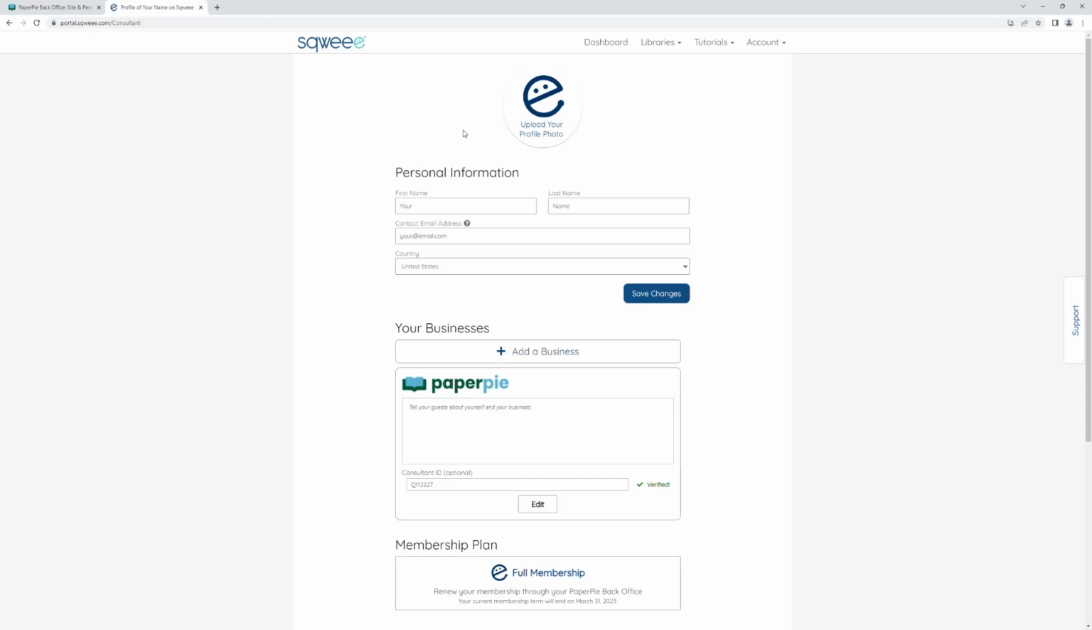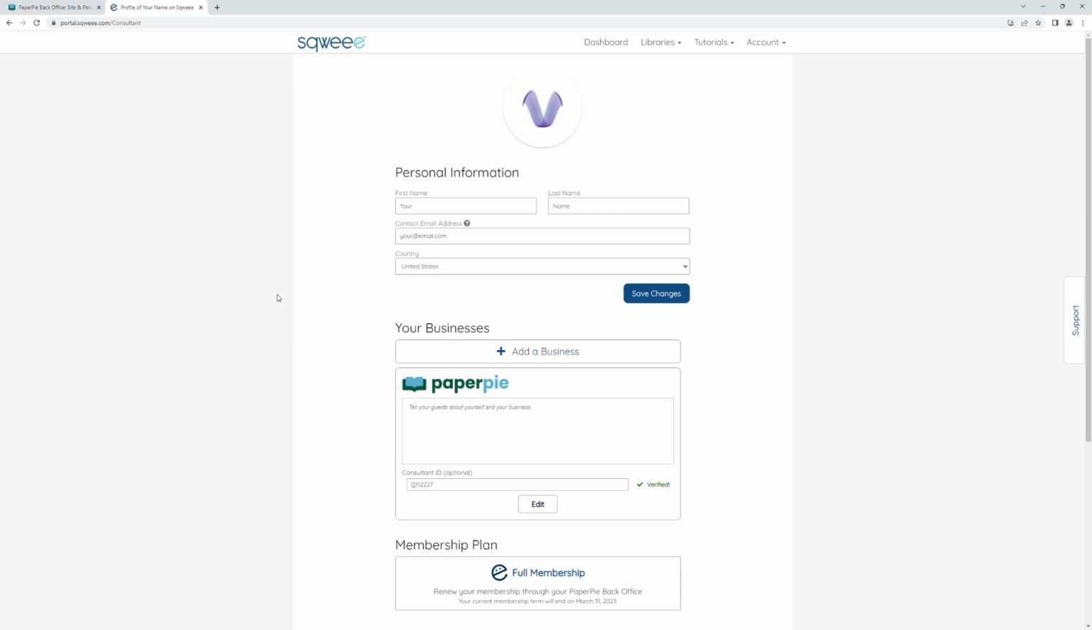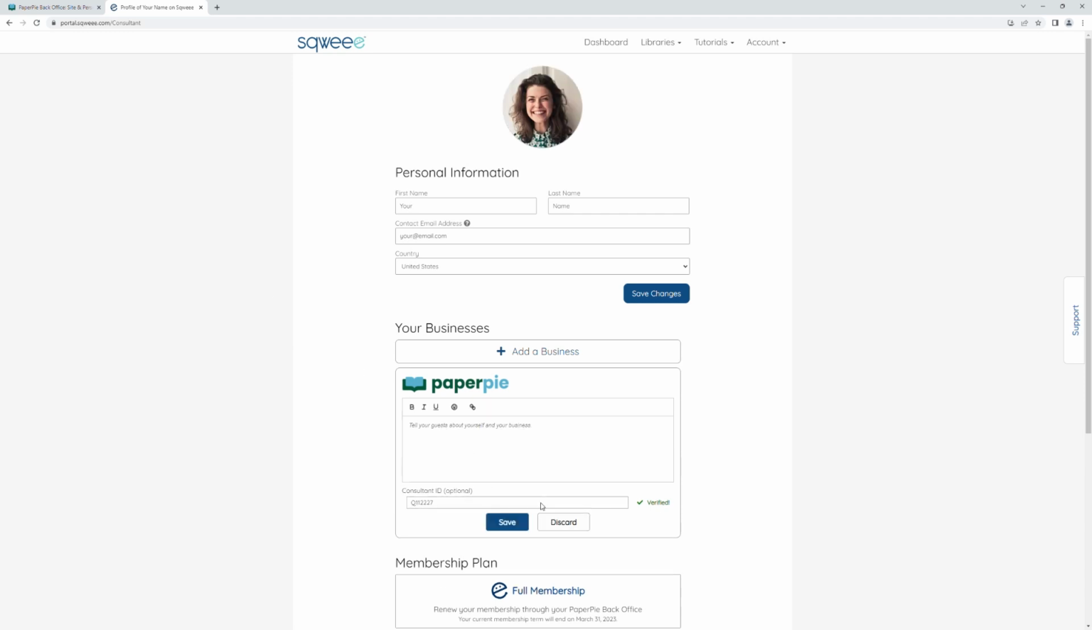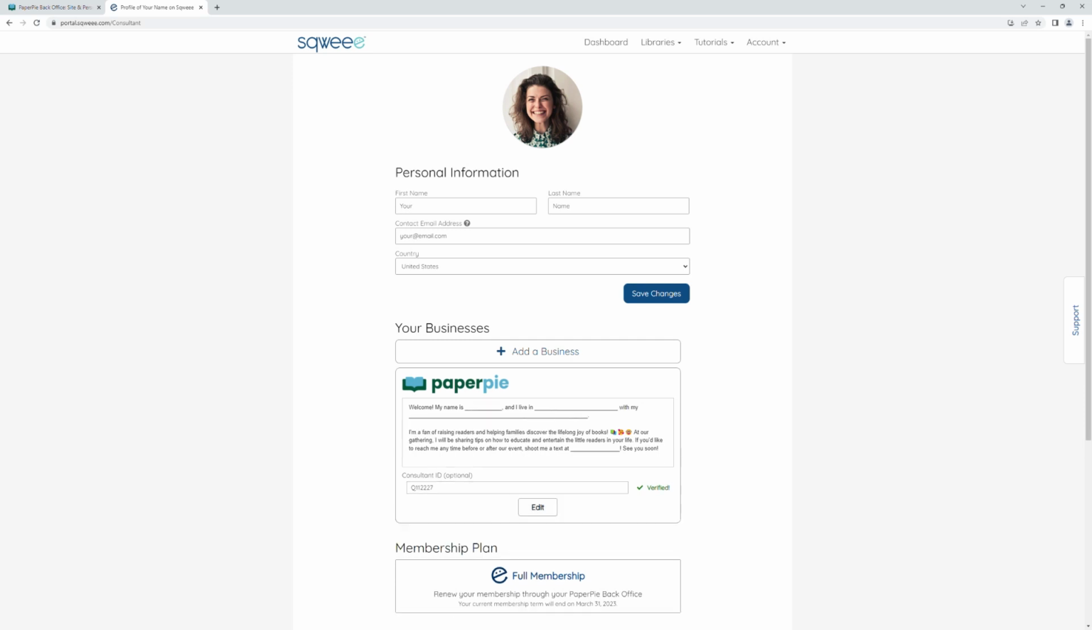Now let's set up your profile. First, upload a photo. It's best to pick one where your face mostly fills the center of the frame. Next, click the Edit button on your PaperPie business and enter a message to your guests. This will appear on the RSVP page for all of your future events. Tell them a little bit about yourself and your business and that you're excited to show them PaperPie. Remember, this is their first contact with you, so make it a positive one. Be sure to click Save when you're done.